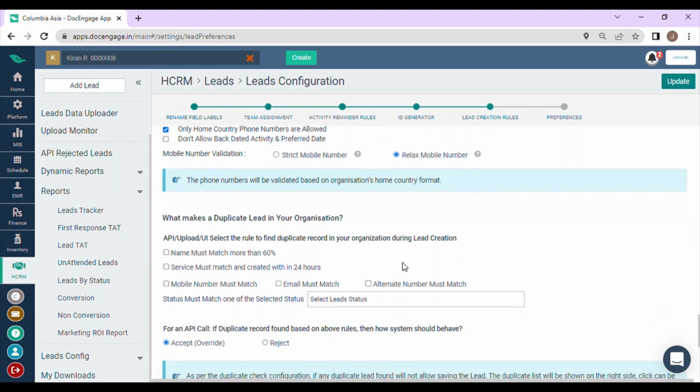Next, what makes a duplicate lead in your organization? Like I just now told, API rejected lead. Based on these rules also, the API can reject the leads. For example, if the name is matching 60%, mobile number is matching, email ID is matching, then we can reject that as a duplicate lead. Like if he has entered the details many times, we can reject that lead also by just selecting the rules which you want to give.